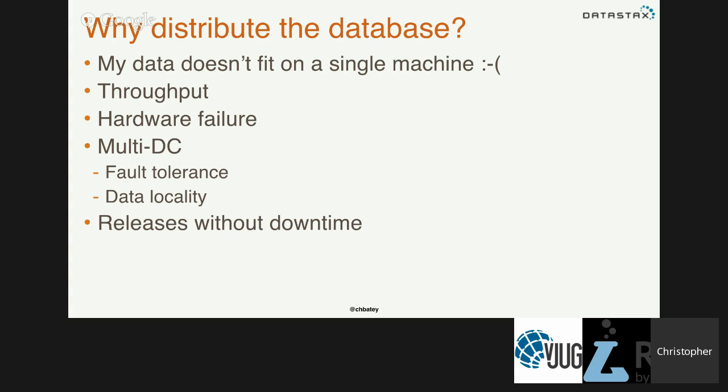And all of this leads you to the ability, if you try hard enough, to do releases without downtime as well. If you can patch your operating systems of all your servers, if you can roll out new versions of your applications, or roll out new versions of your database without having any downtime, then that's great for your customers.